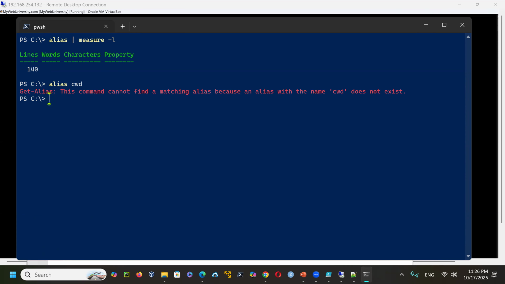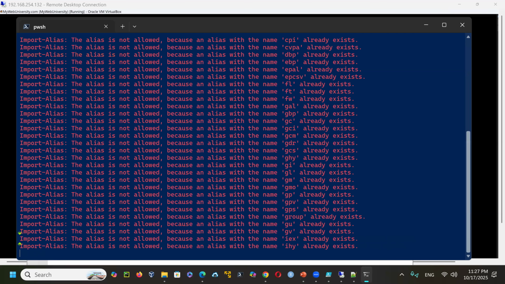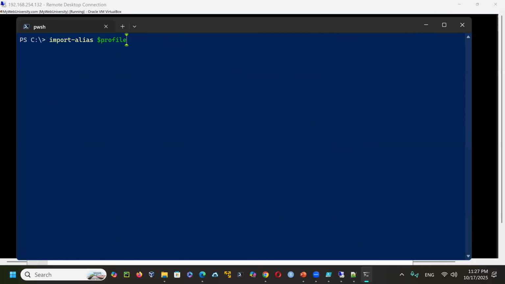So how do I get that back? Remember, we created this echo $profile. That one is there. Inside this one, cat $profile, and then find the thing, and it is there. So in order for me to do that, I could say import-alias $profile. Now for the contents of every alias that already exists, it says these already exist. The last one that is not there will be imported.